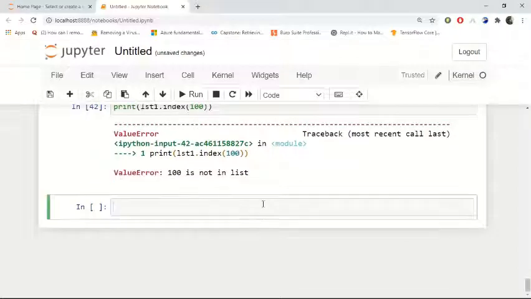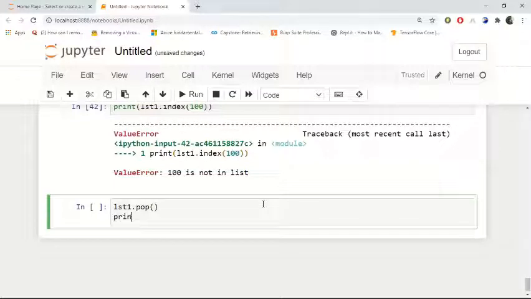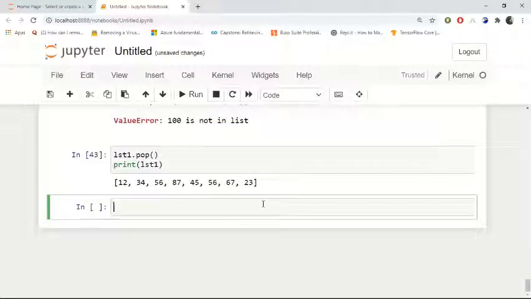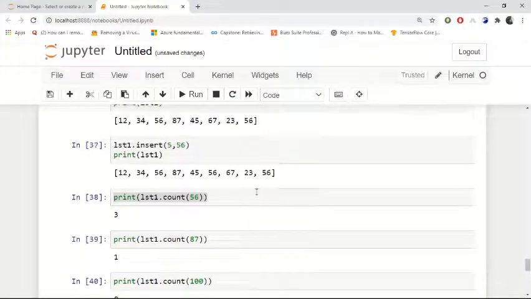Okay, let's try pop now. For pop you have to mention the index number at which you want to remove an element. Now by default pop will always remove the last element. So here if I write lst1 dot pop without any value, and print lst1, if I run it, see 56 is removed, the last 56 automatically got removed.